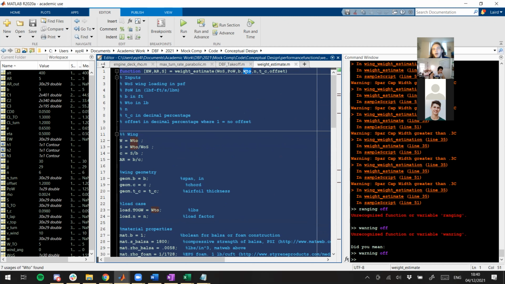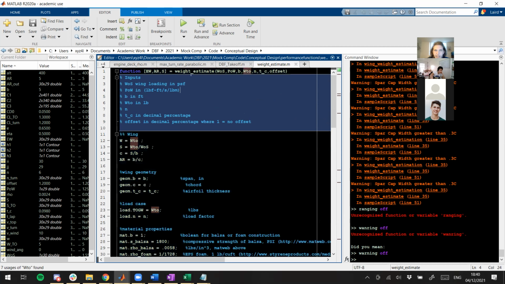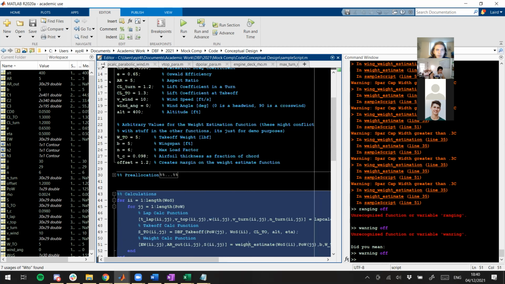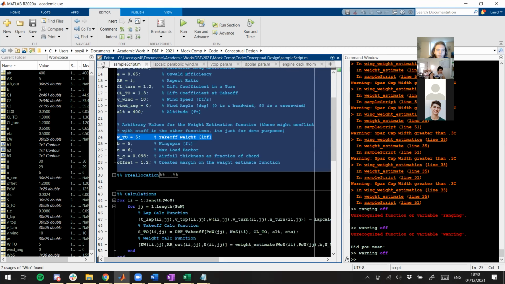And so I'm going to suggest that, when I get to actually creating a score function, you will probably want to, at each wing loading and power loading, calculate the other stuff, like the lap time and the takeoff distance. But to actually calculate this empty weight, you're probably going to want to iterate through a bunch of takeoff weights and then pick the best one, right? But for this sample code, I just set the takeoff weight and the span and the load factor and stuff.